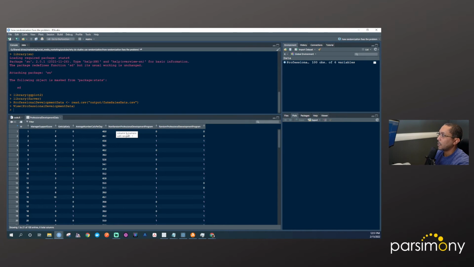And then there's a column here called non-random professional development program. This column I made to depend on these other factors. So those people that have a higher manager support score, they tend to get up early, they tend to make more calls per day, and also have a slightly higher likelihood of participating in this professional development program.